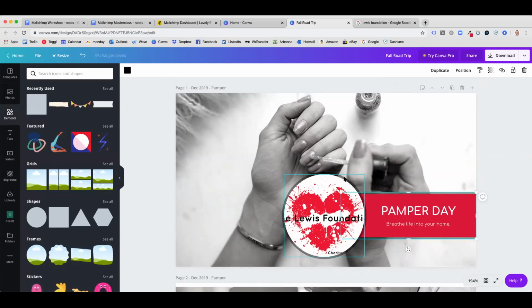So was that started out as a circle and a square? Yes, and I just shape or frame? Their shape. It has to be a shape. So you could... Oop, that's not the one I wanted. How did you get going back a bit? You've got the Lewis Foundation thing and you've got the Pamper Day. How did they start out? Did they start out as a shape?